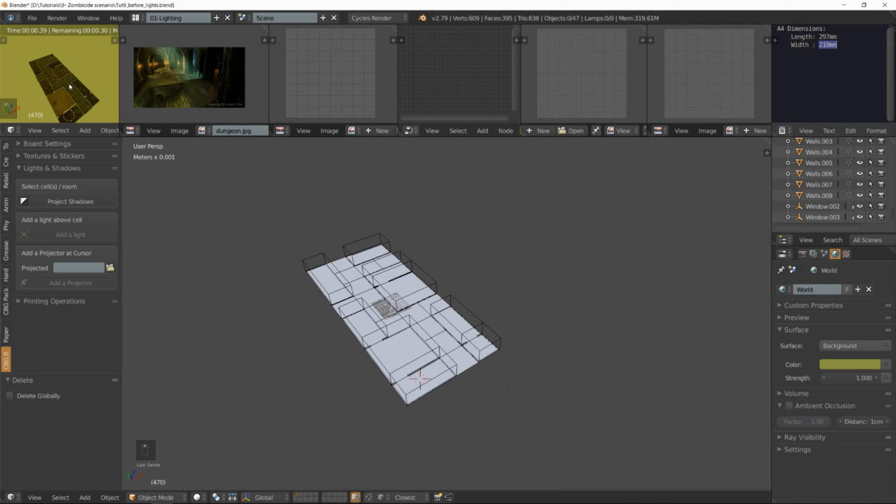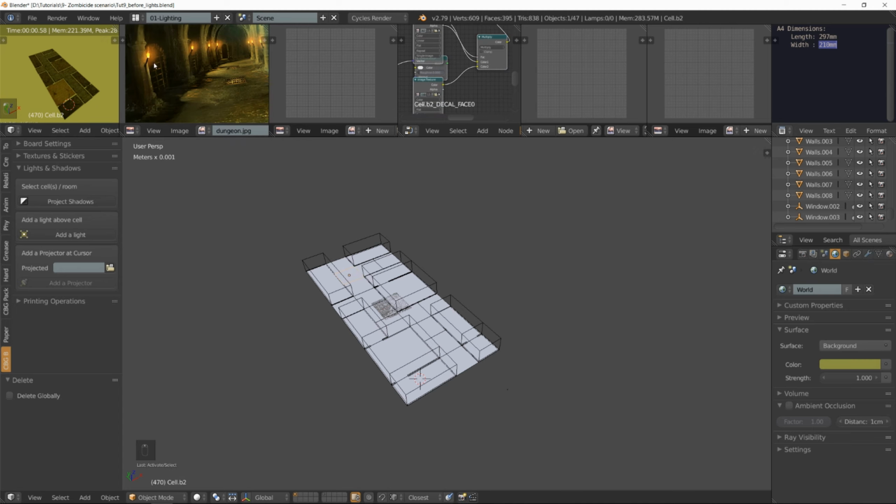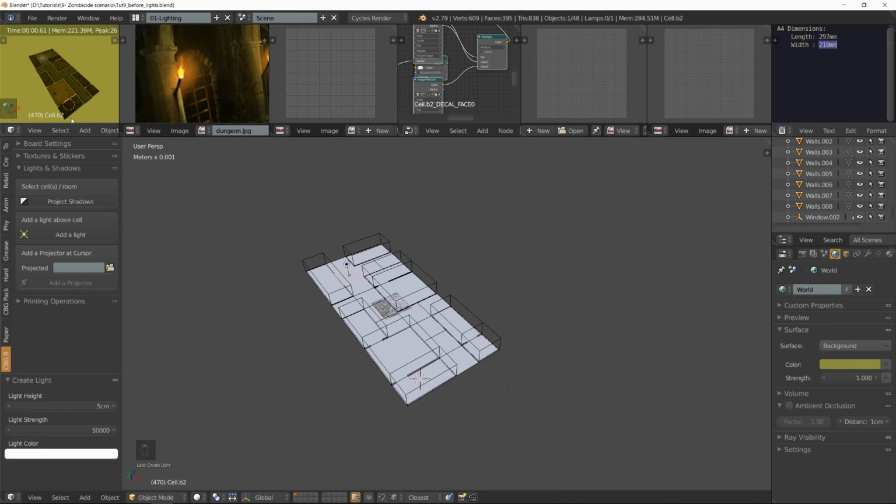Okay. So now I'm going to add my first lights. On this cell, I'm going to add a torch. So add a light above this cell here. Crank up its power, maybe even more. Okay. And change its color to this. Okay, and click again to apply.